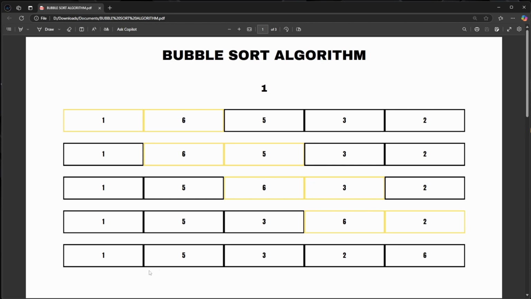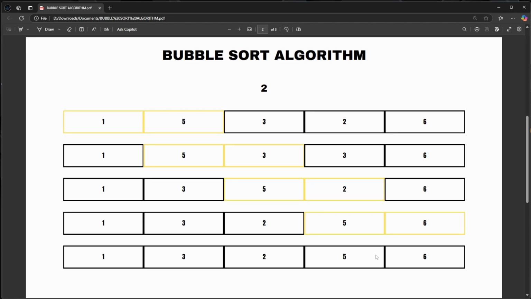But now you can see at the end of it, we still don't have a fully sorted array, which means we need another iteration, right? So we do this again. We start from the beginning again. We have 1 and 5, where 1 is less than 5, so we don't swap anything. We check next. We have 5 and 3, but 3 is less than 5, so we swap them out. Next, we have 5 and 2, where 2 is less than 5, we swap them out. And then we have 5 and 6, where 5 is less than 6, so no swap happens.